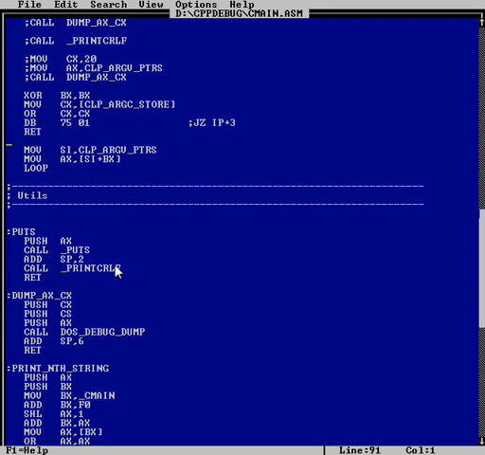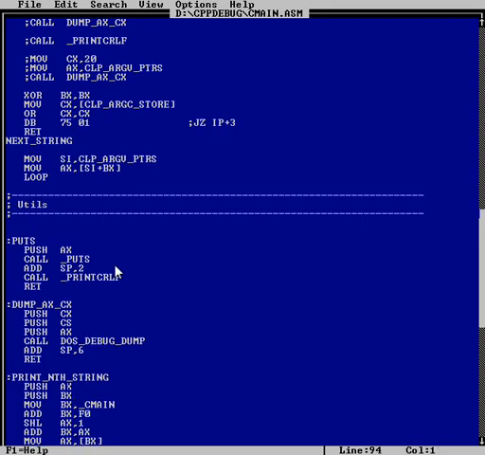I'll give it a label. Next string. Eventually we're going to print something out here. Even if we don't use the labels in the end, it helps to clarify what you're doing.